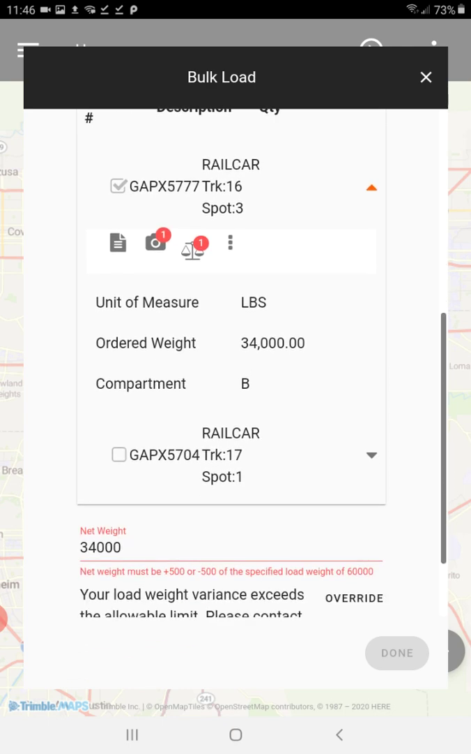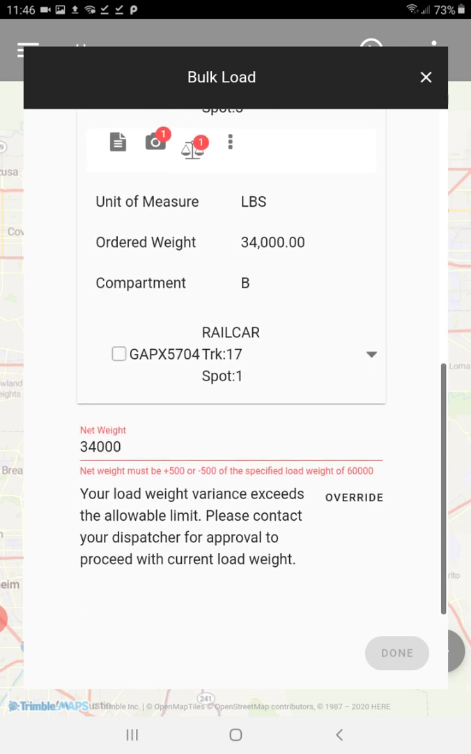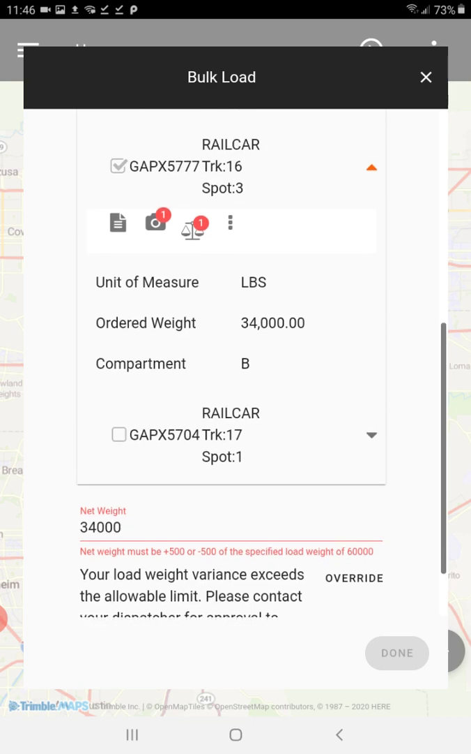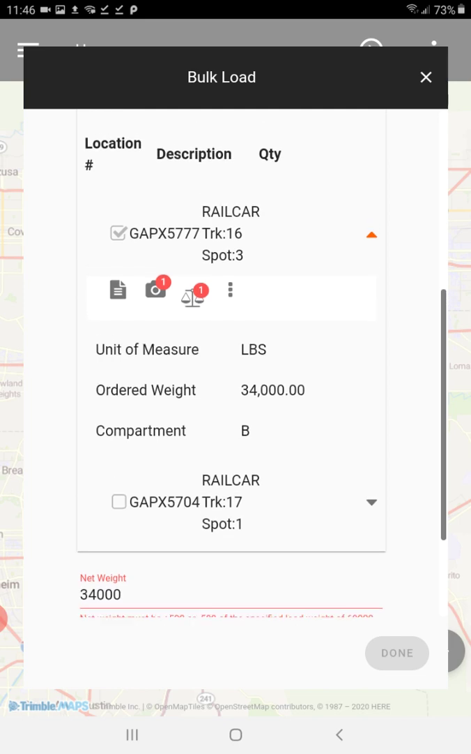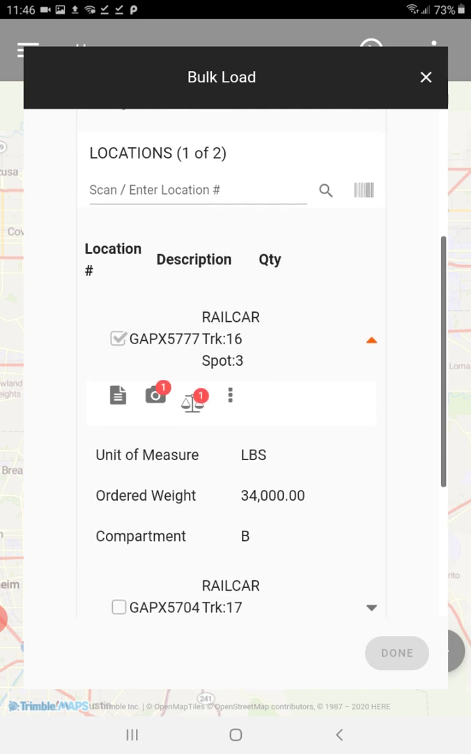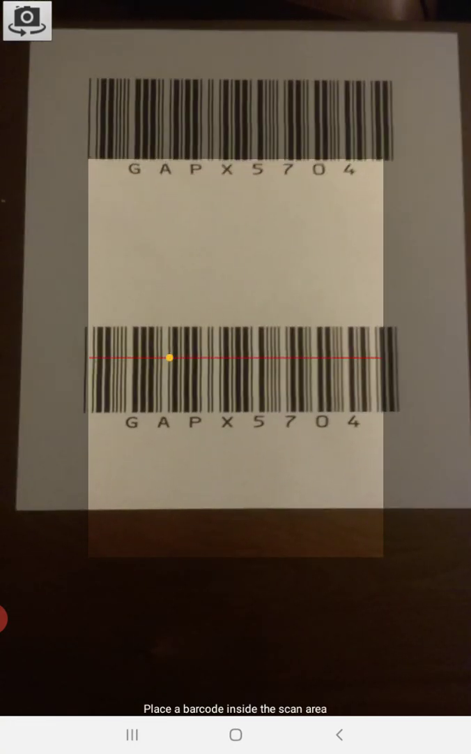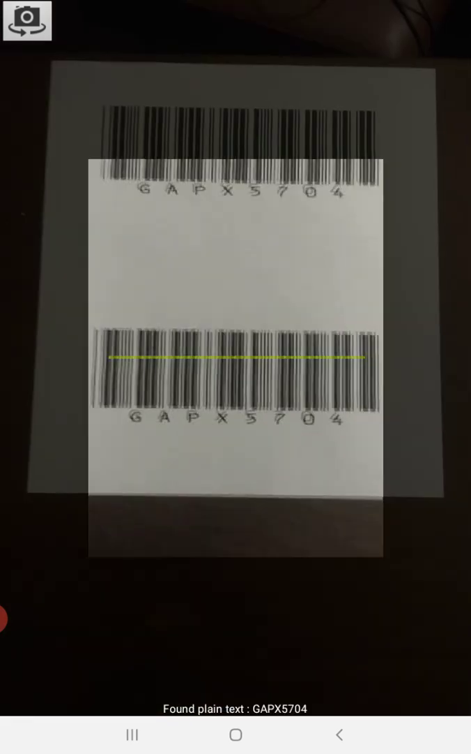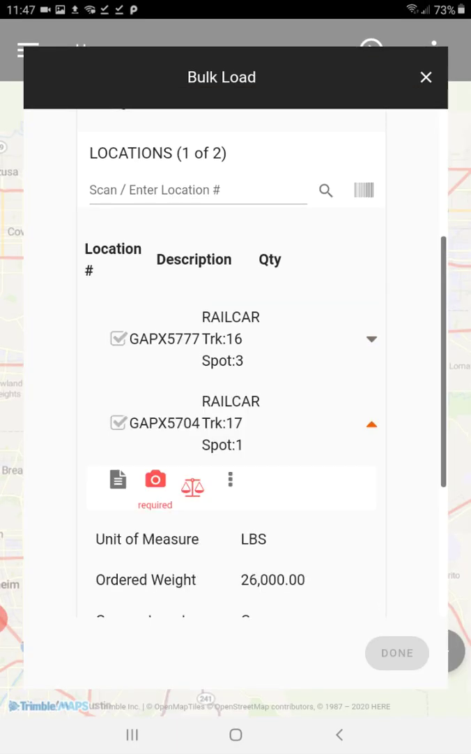And then you'll go, and as you can see, you have 34,000 pounds, your load weight variance exceeds the allowable limit. Obviously, we're not done loading the trailer, so what you're going to do next is you're going to go back to this scan enter location number. You're going to click on that barcode again. And you can see the second location, the second rail car now has a check mark.